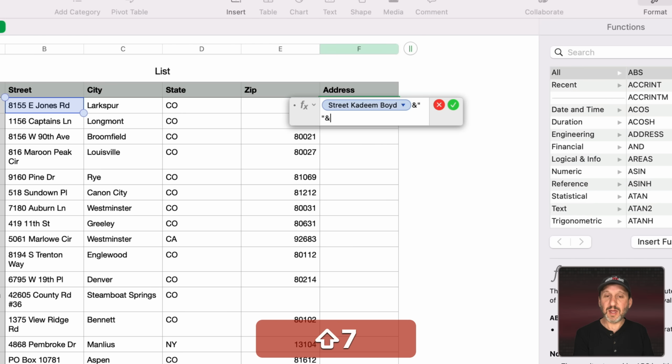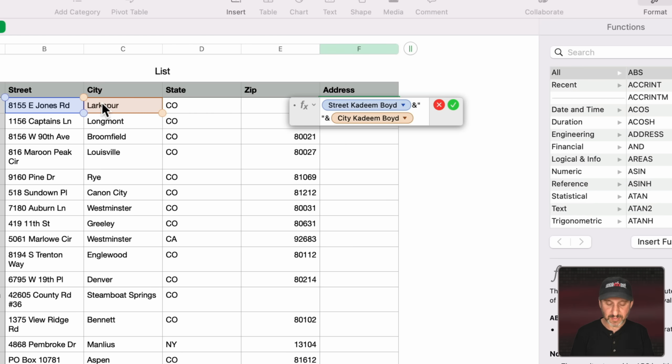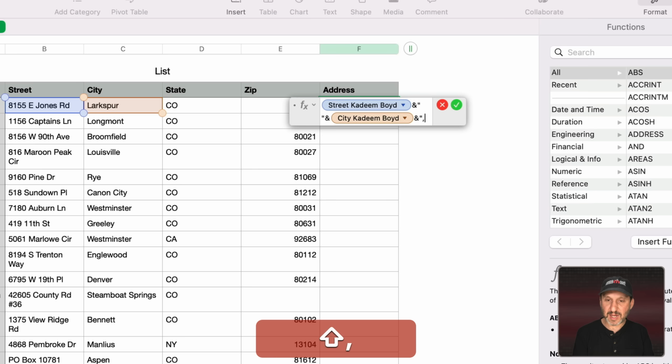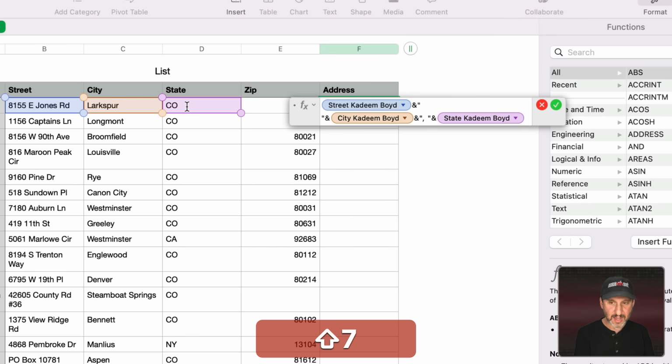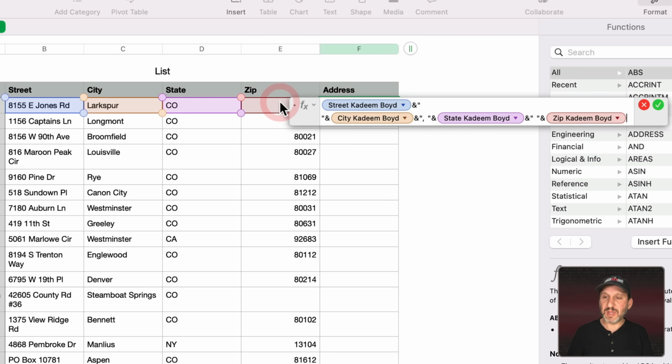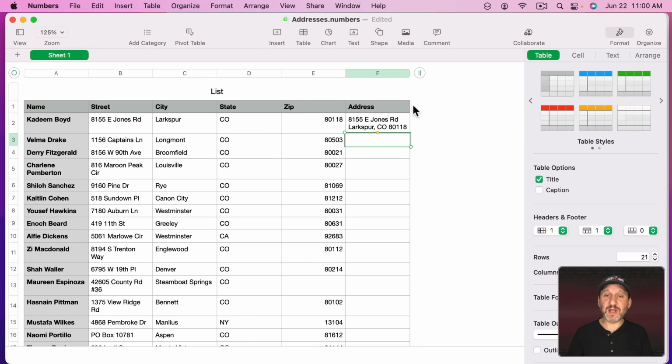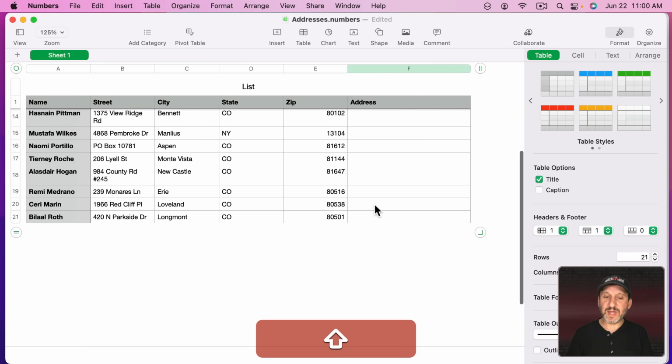Close quote. And then an ampersand and then city. And then ampersand with a comma space in the quotes. State. And then ampersand with just a space in the quotes. And then zip. And this will give an address that looks like that. We can expand that a little bit. I'll copy and I'll paste it here.